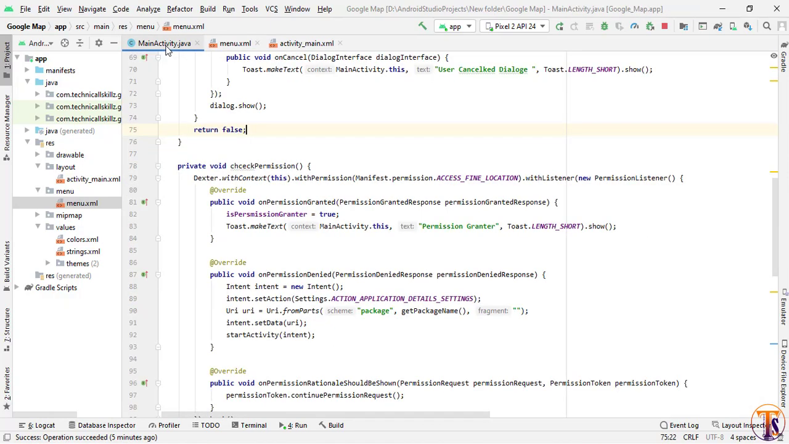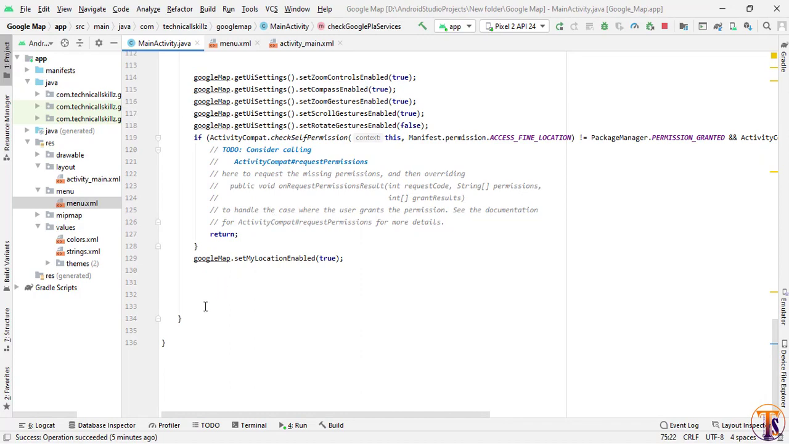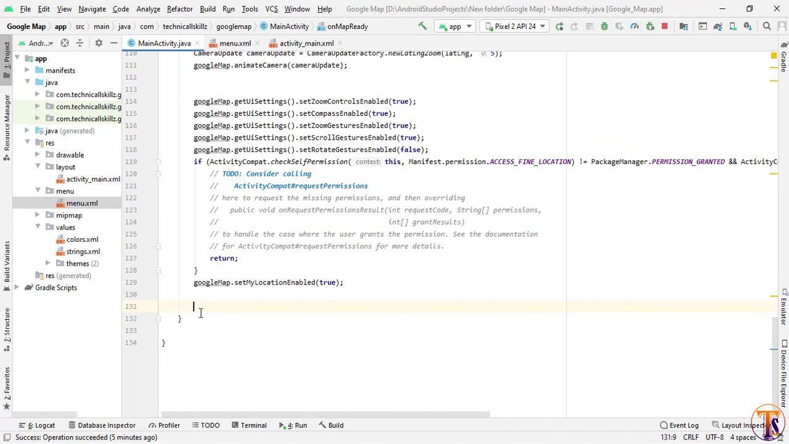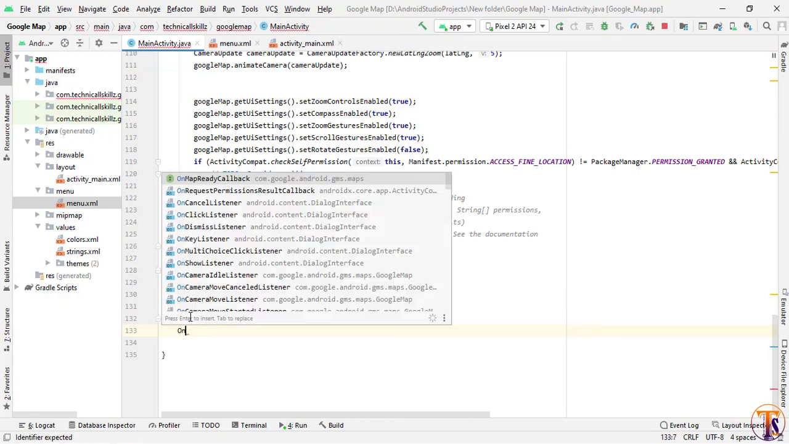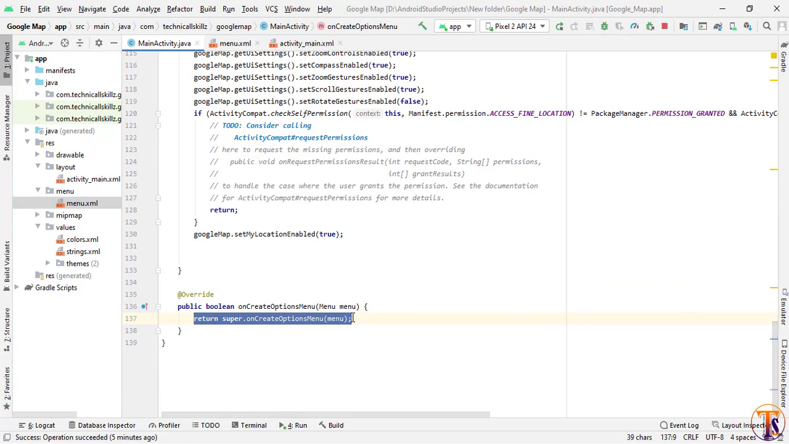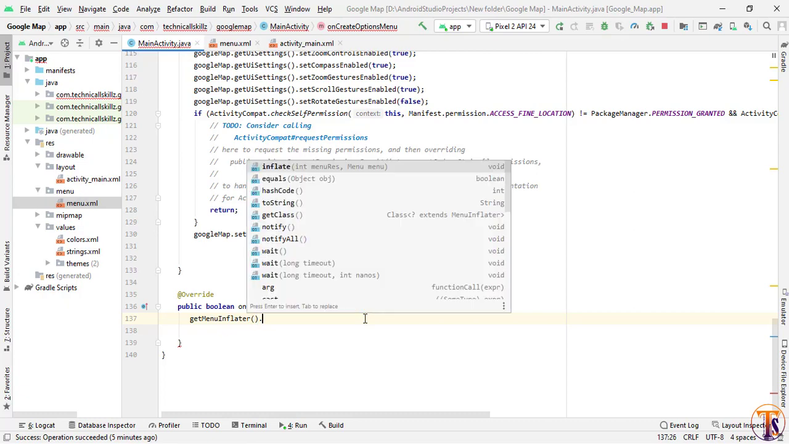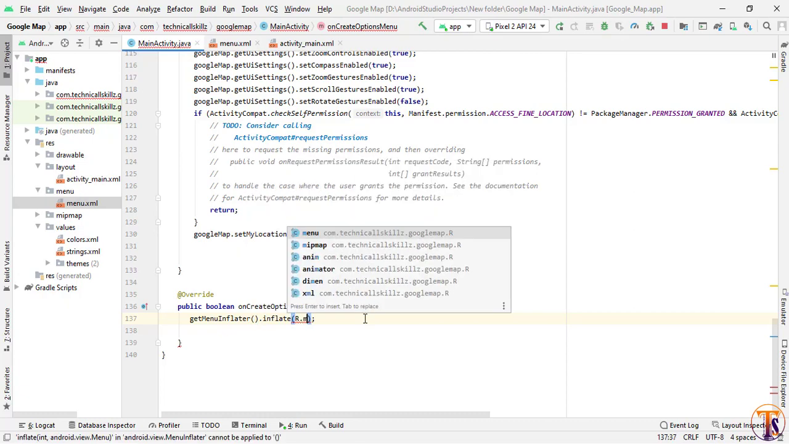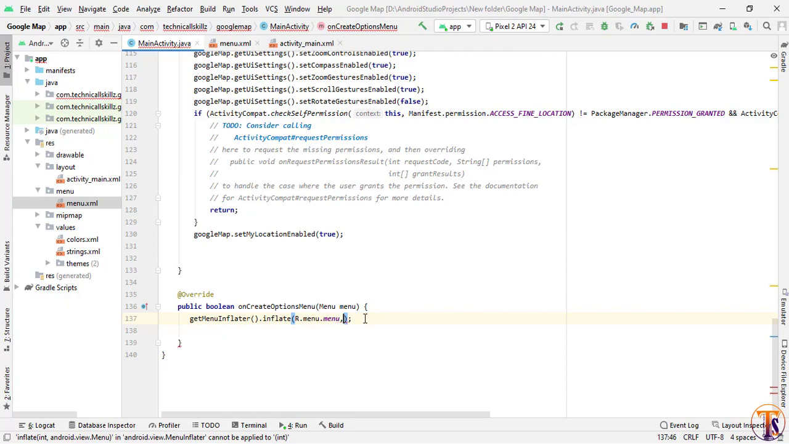So I will open the main activity and here we will add the menu. So at the bottom we will create override onCreateOptionsMenu. So I will select this menu. So now we need to inflate our menu to our main activity. So getMenuInflater().inflate(R.menu. and here I will select again the menu. So finally we will return. Okay, now our menu is added.